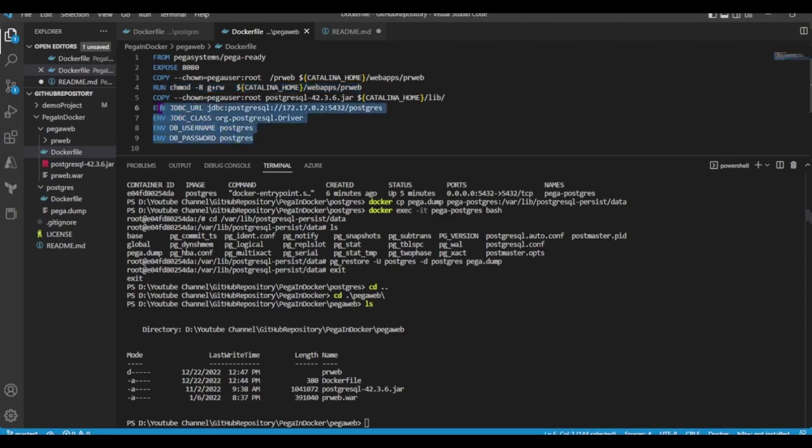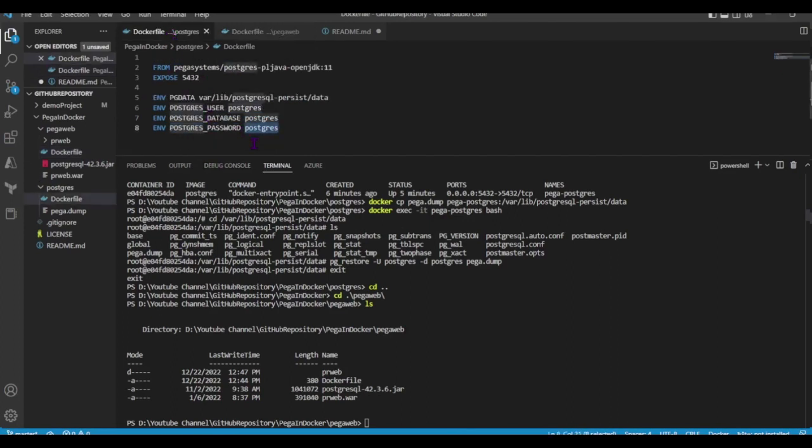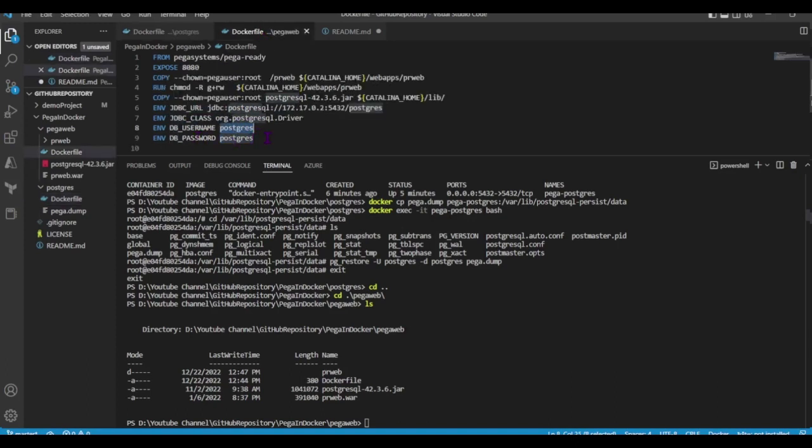The main environment variable we have used here is the JDBC URL. We'll see how we can form the JDBC URL. Then you are using the JDBC class, which is basically related to the Postgres driver, and then the DB username, which is postgres. If you remember from the previous video or lecture, the Postgres username is postgres and the password is also postgres. The same thing we have provided here. Now one important thing is that we know the database is going to be exposed on 5432, but we don't know the IP address.